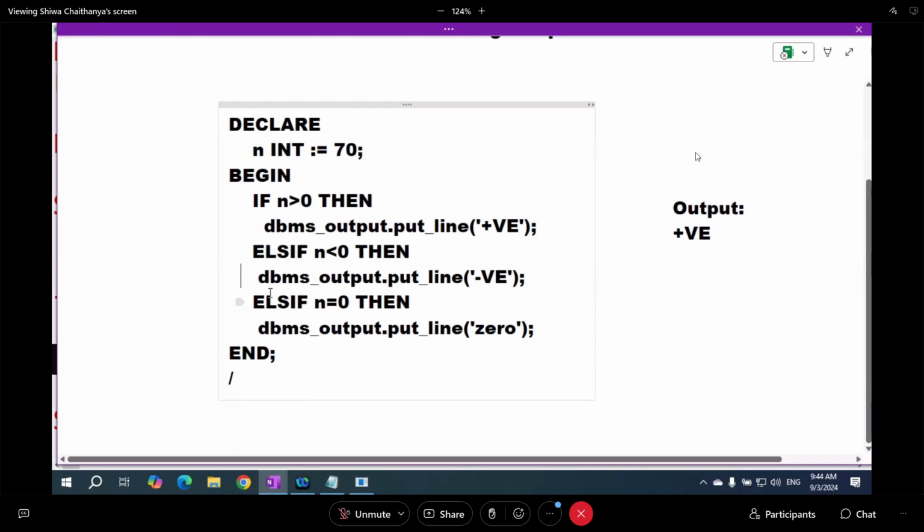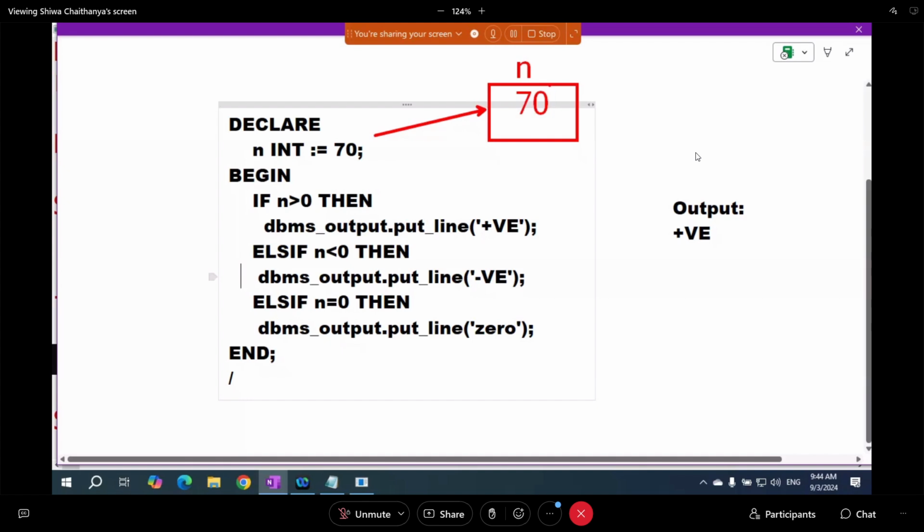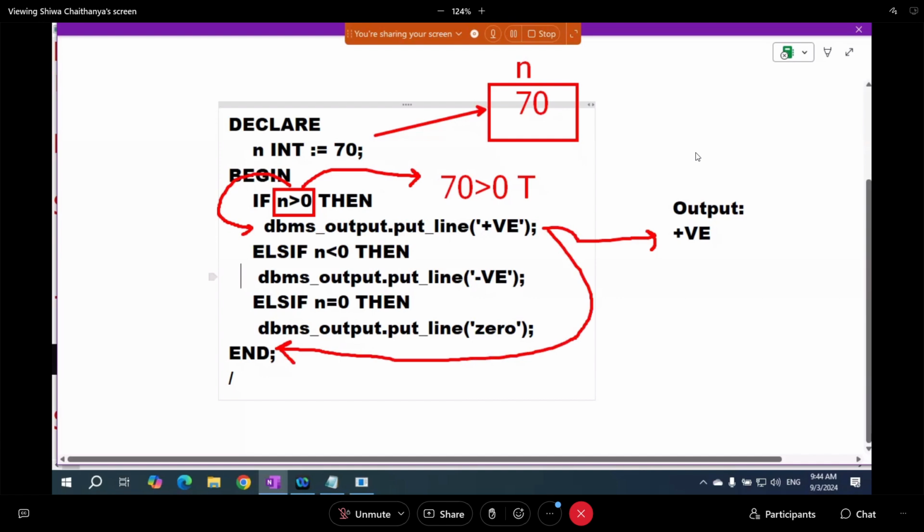So what happens here? Observe now. Initially, the n variable is created. Initially, the n value is 70. Here it checks the condition: is 70 greater than 0? Is this condition true? Yes, true. If the condition is true, it enters into this and prints positive. Then it comes out of the IF structure. We changed sequential execution now. Observe.